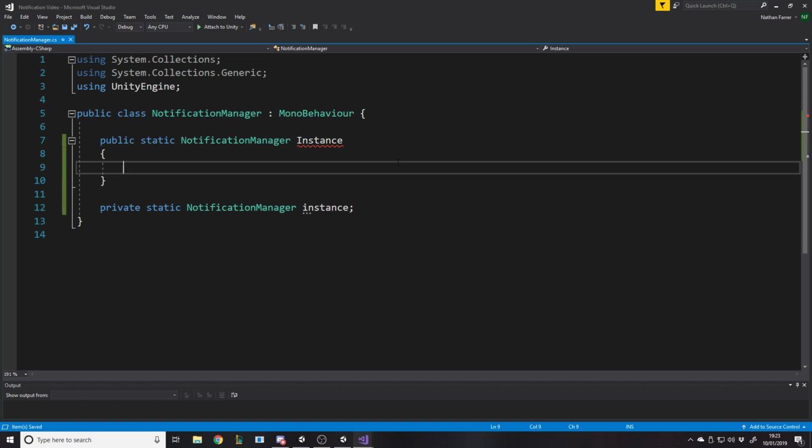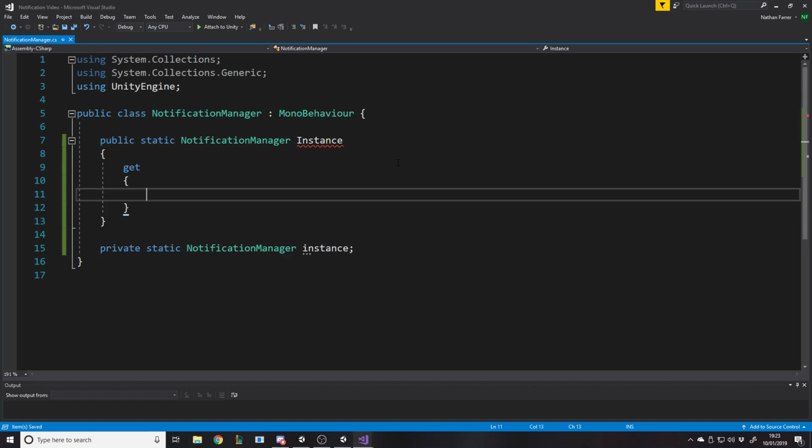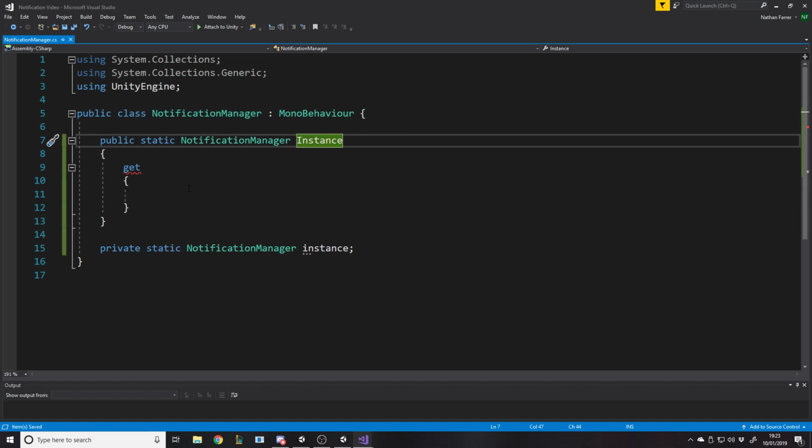So we're basically going to write the get part. I've done getters and setters in a properties video a while back. So basically this just means this code is going to get executed if we try and get this variable from elsewhere. So if I say NotificationManager.instance, then this code here will get run. It won't return this. This doesn't really exist as such.